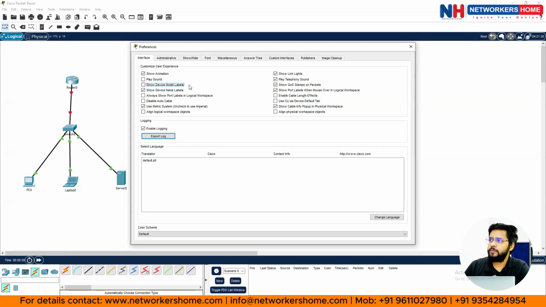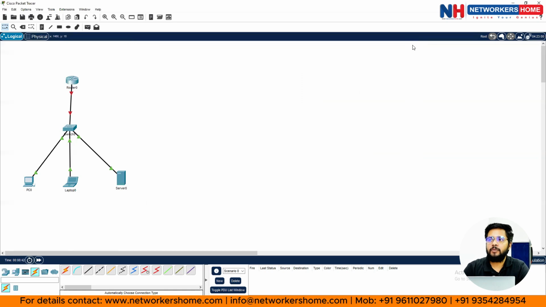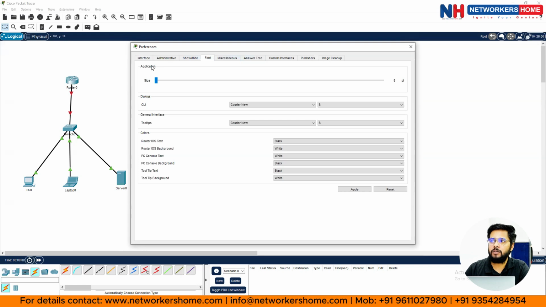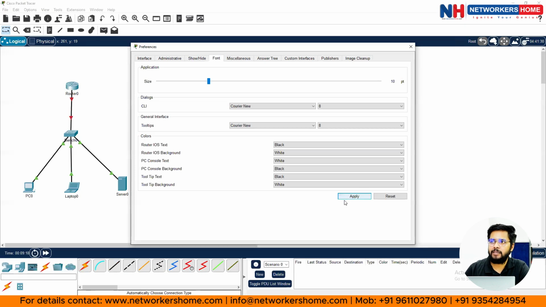Okay, now the next thing. If you take a look here, I have very small names for these devices, and the things are very small here. So if you want to increase the size of the entire application, just go to options, again go to preferences, and go to the font. Do you see here application size? We can go and increase the application size. Maybe let's say I will make it something like 10. And if I apply, you will see my application size has increased.